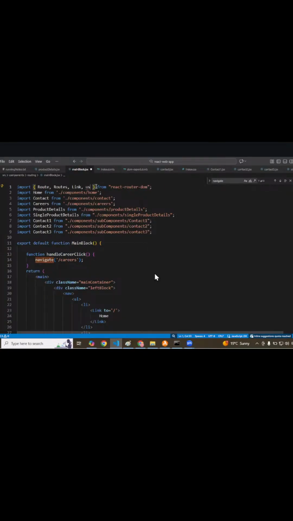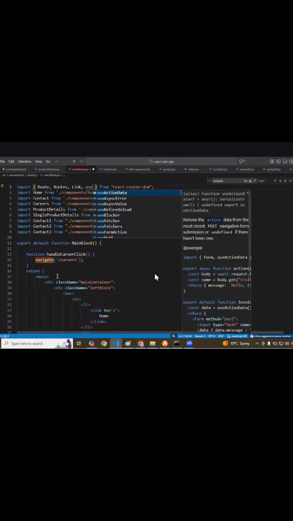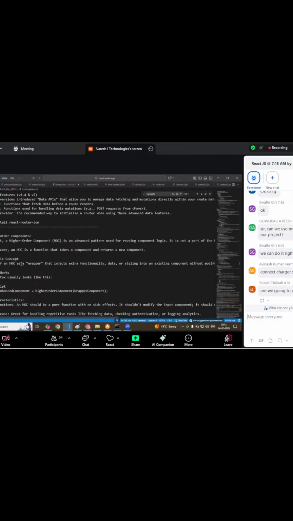useNavigate is a predefined hook. And we create a reference of this navigate equal to useNavigate. Now you simply use this navigate method whenever I'm clicking on this. And this is part of the interview question, you might also face this.